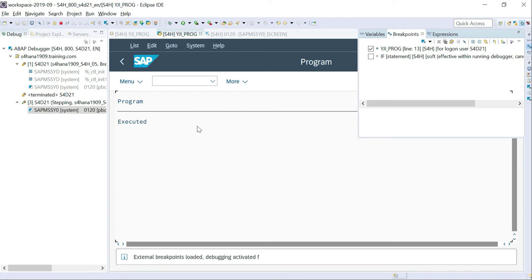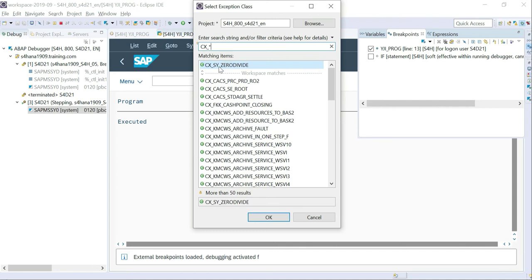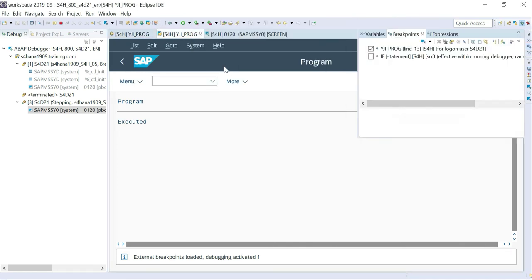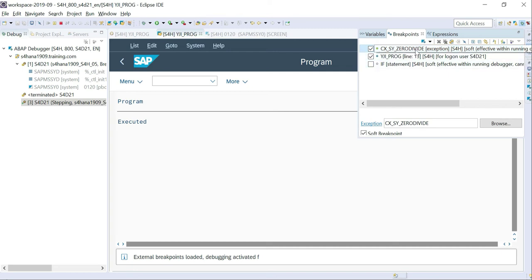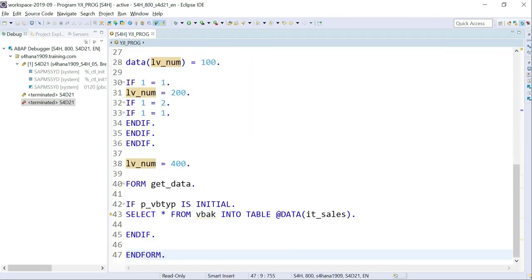Okay, so this is about line and statement breakpoints, and one more is the exception breakpoint. So here you can add an exception breakpoint, and I already used a zero divide exception in my program. So select this, and it shows here data is invalid. Okay, that's fine. So here I have added the exception breakpoint, cx zero divide. By default, it comes as a soft breakpoint. So let me execute mine again. So it's terminated.